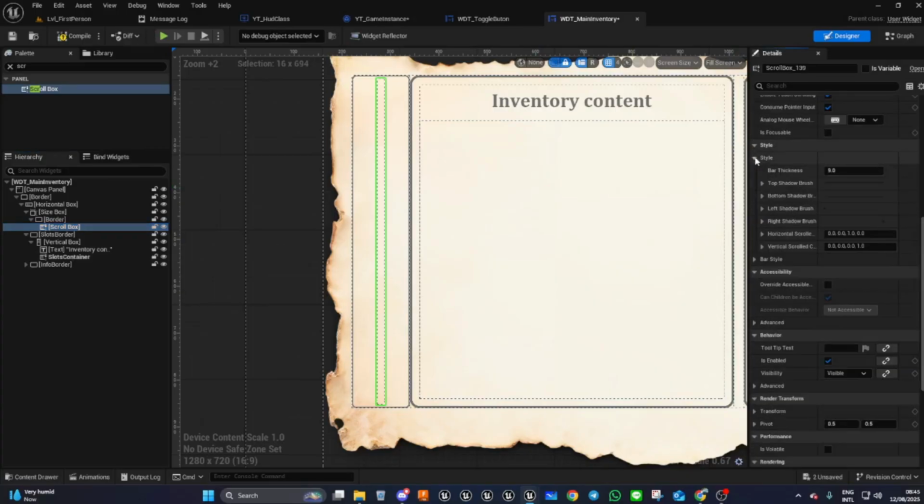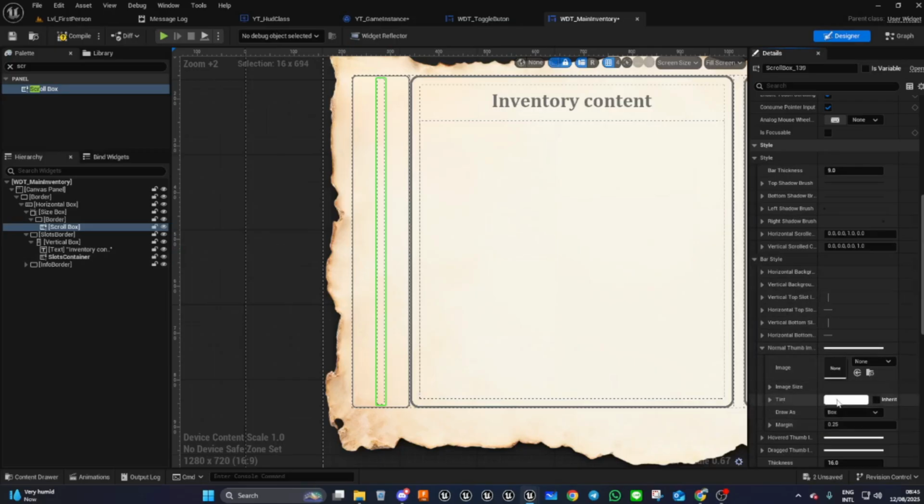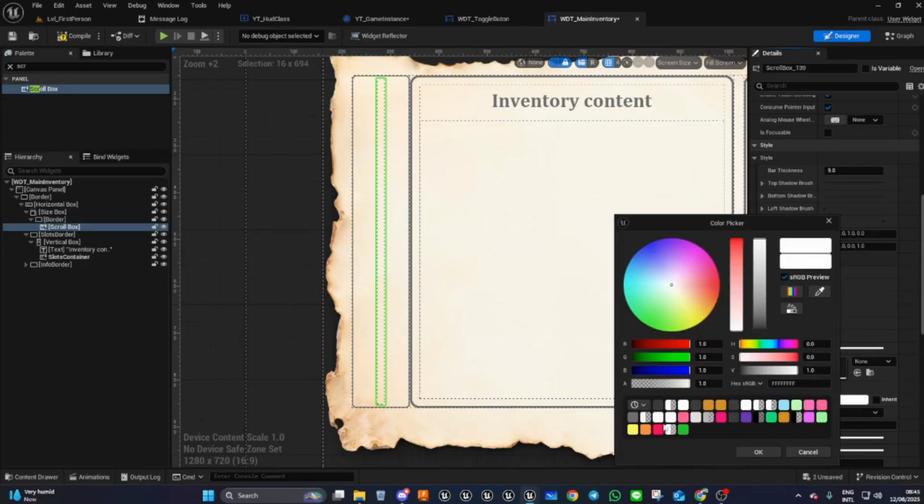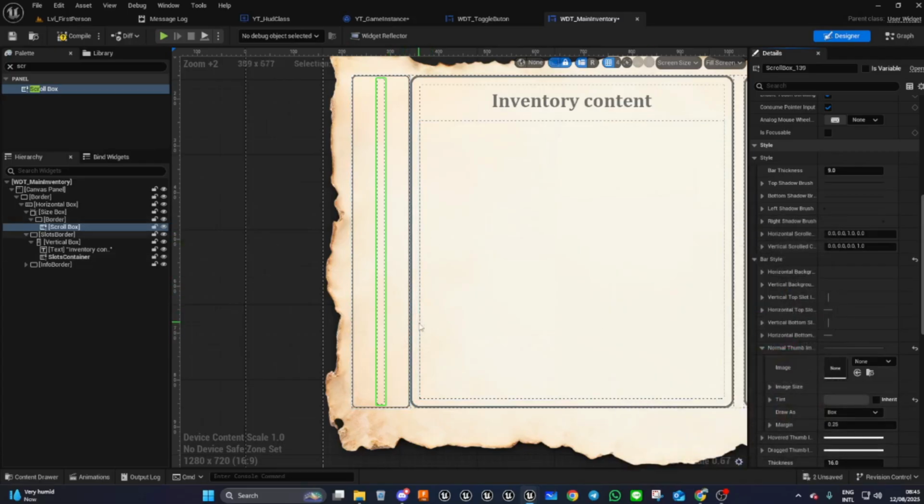Give it some style. Where is it? It's in bar style. Normal thumb. I'll just change the tint to be the same colour as our border. Okay, so we've got that.